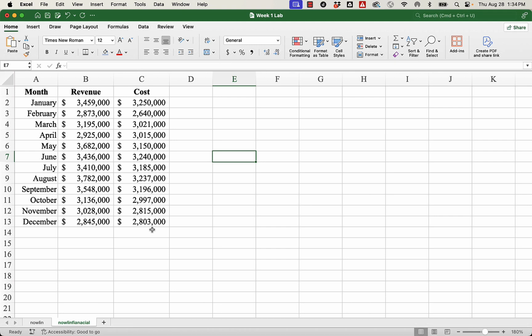And now let's talk about what we're going to do. In this spreadsheet, we're going to do 2 things. We're going to calculate the profit for Nowlin, and we are also going to calculate the after-tax profit. So we'll get their profit and then figure out, once they pay taxes, how much of that will they actually get to keep? What will be their net profit?